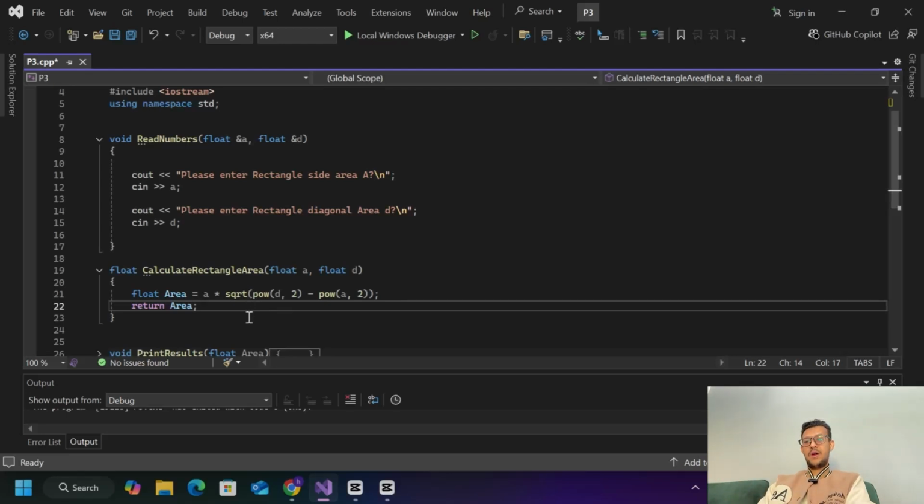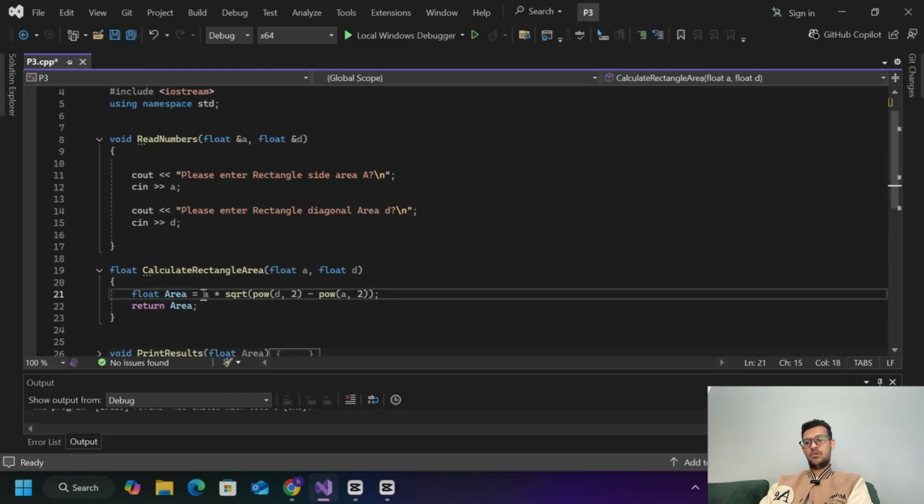And after that, we open brackets, pow which stands for power, all right? And when we use pow, we also open brackets, d comma 2, which means d power 2 or d squared, minus pow also a squared. All right, and after that, a semicolon, and we return the area. So this line of code, from A multiply sqrt, open bracket pow, open bracket d comma 2, minus pow, open bracket A comma 2, will calculate for us the rectangle area through the diagonal and side.